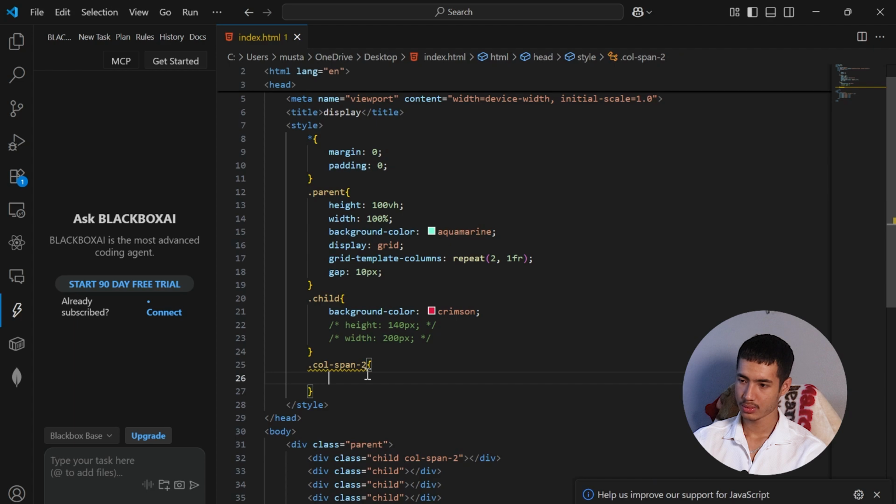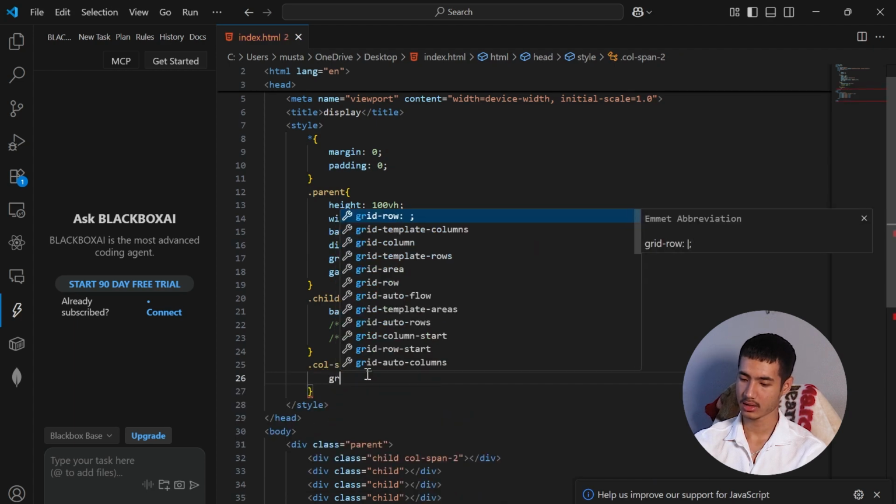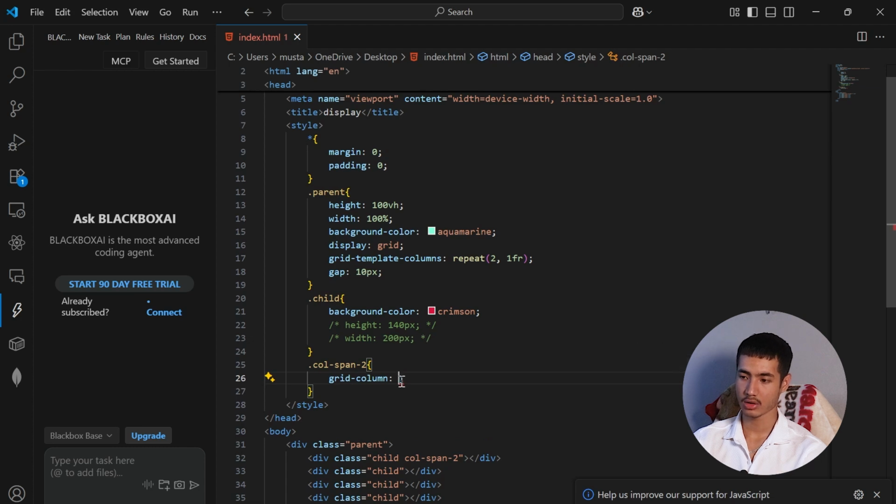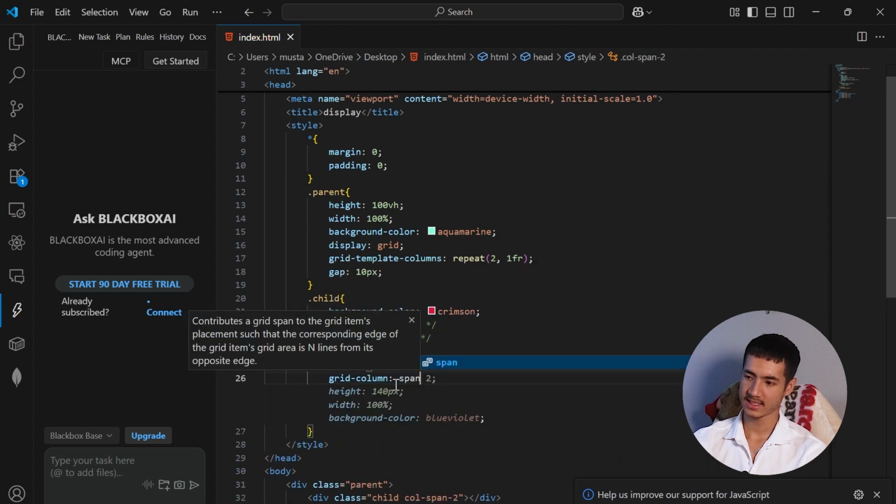So inside this, what we need to write is the grid-column. When we use the grid-column, we can specify how many columns in a row it should take. For instance, I want the first element to contain an entire row. So what I need to write over here is span 2.